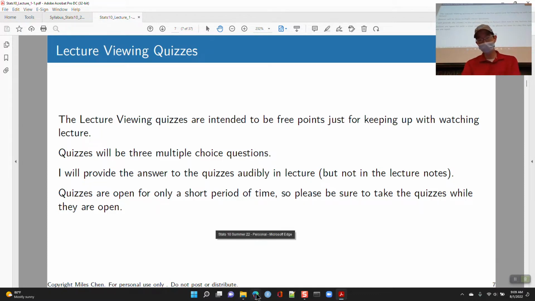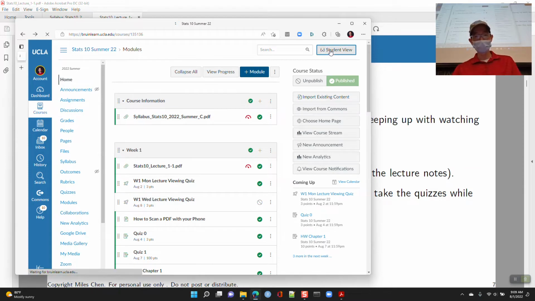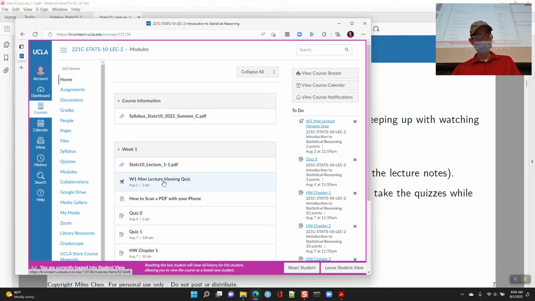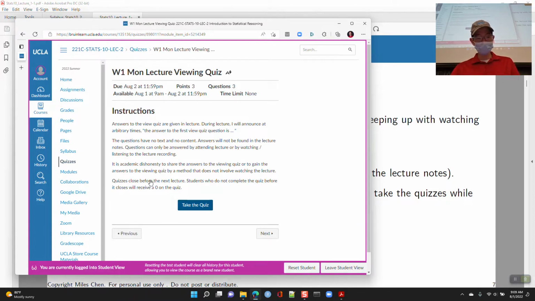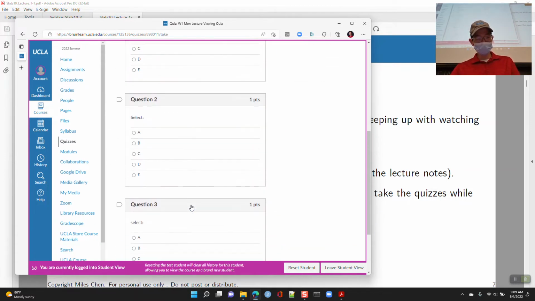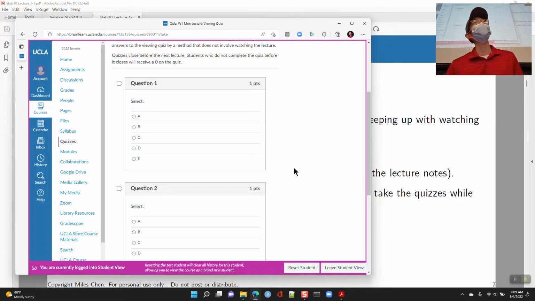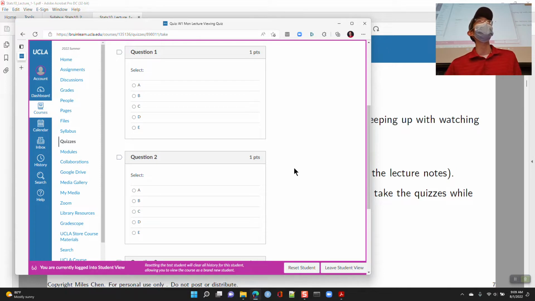The way it works is you log into Canvas, and let me switch to student view. You see this one, the week one Monday lecture viewing quiz, and it's due tomorrow. You'll click the link and take the quiz, and you'll notice the questions have no text, no context. They don't test your knowledge on anything here, okay?